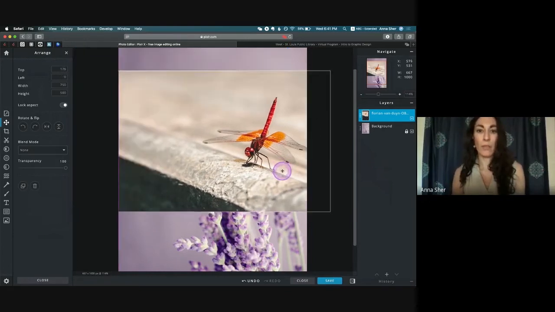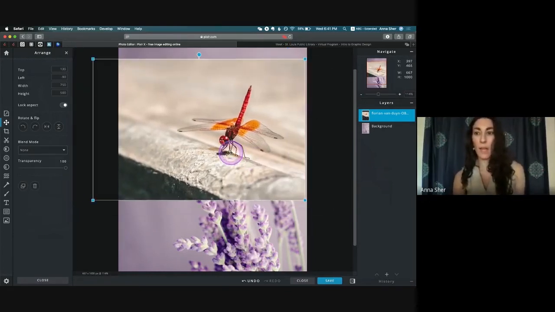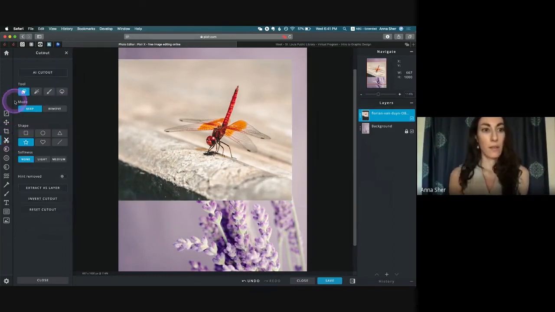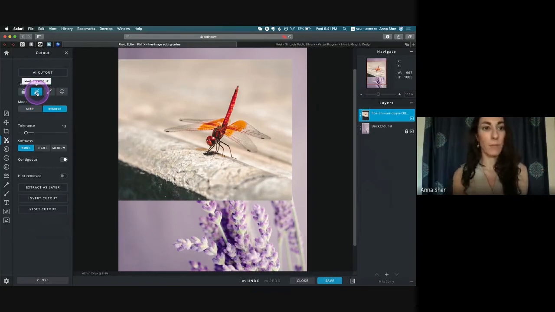Now, I don't want this background on the dragonfly, so I have to go to the scissors and figure out which tool I'm going to use to cut it out. I'm going to start with the magic cutout tool first because it's the easiest. I usually like to try 30s first because that gives me a bit of a medium range of how much color I need to use.